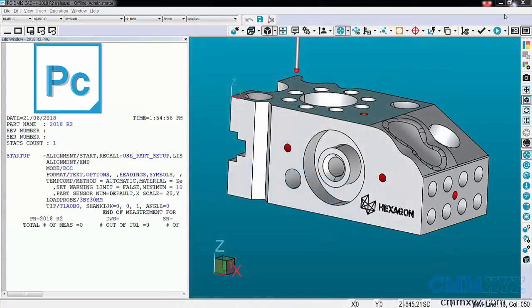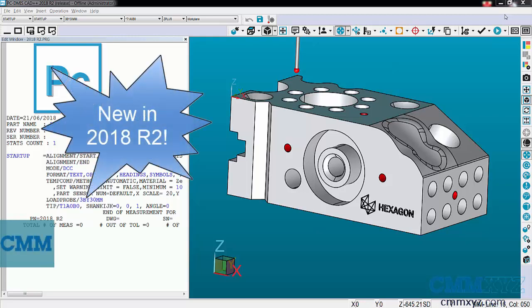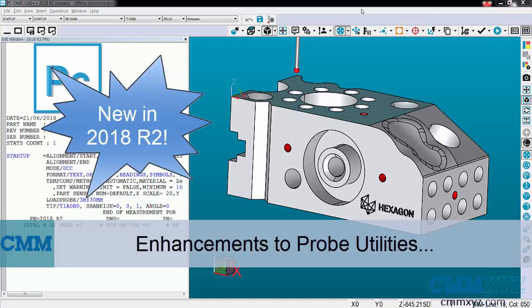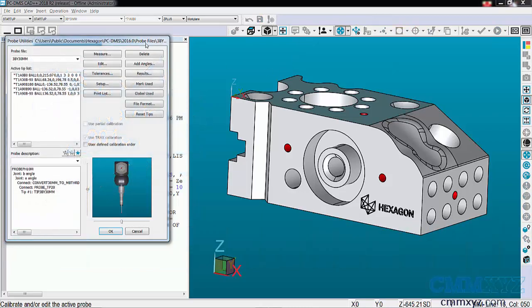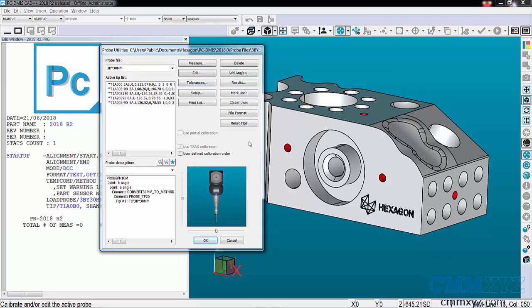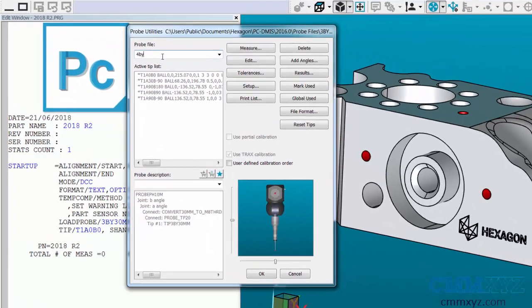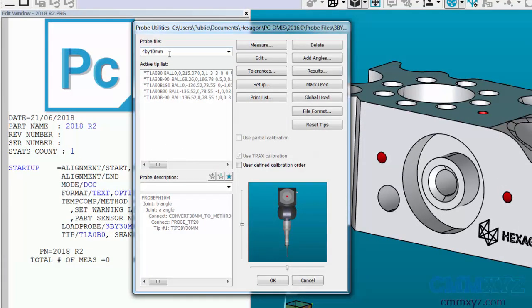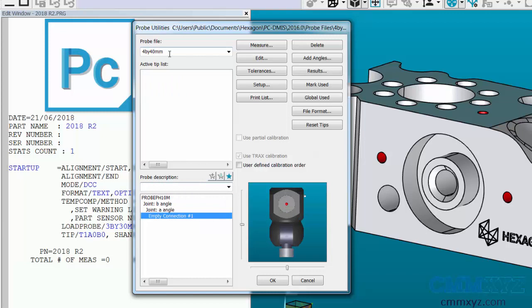Starting with probe utilities, a lot of changes here, a lot of nice new enhancements I wanted to show you. I just have a shortcut icon on my toolbar. I'll open up probe utilities. I'll build a new probe and go through some of the new enhancements. Let's say I wanted a 4x40 millimeter probe. I'll first name it, hit enter, and here we go.